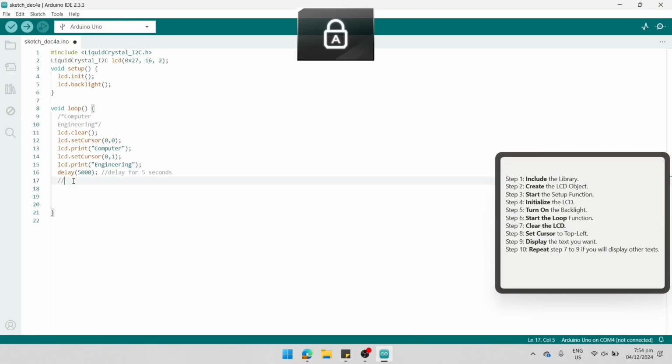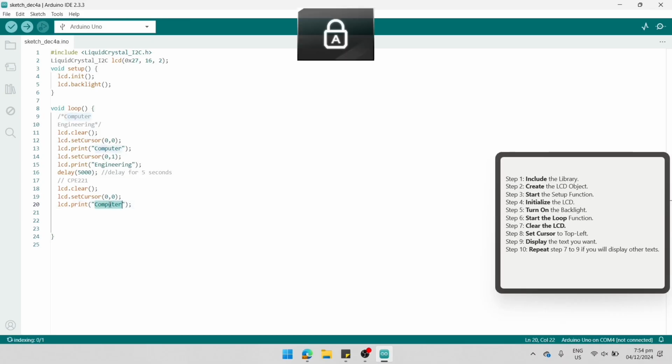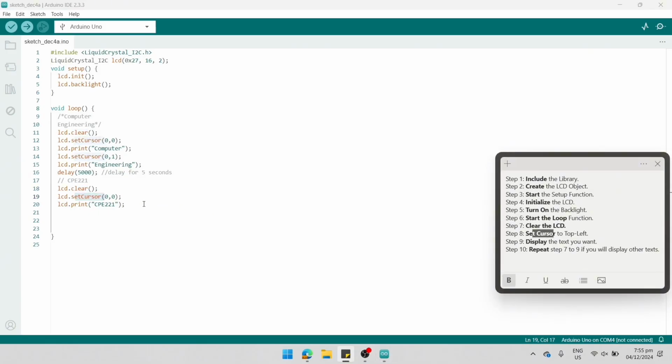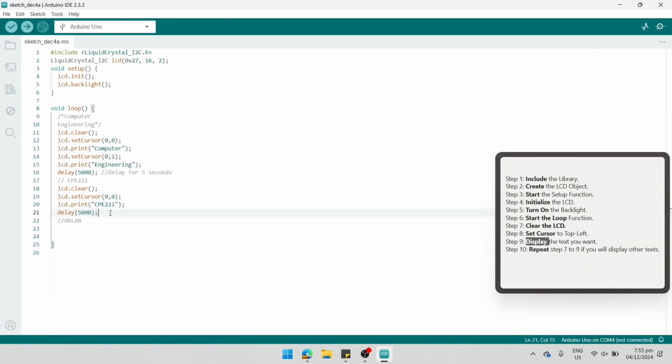So I want to display CP221. So we will just copy the code from step 7 to 9 and change the word to CP221. And we will also put the delay for 5 seconds. Now, I want to display our names in the LCD. So I'm just gonna do step 10 again, which is repeat step 7 to 9. So I'm gonna copy those codes again.